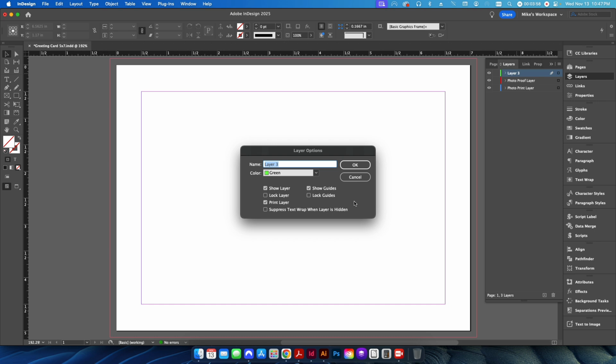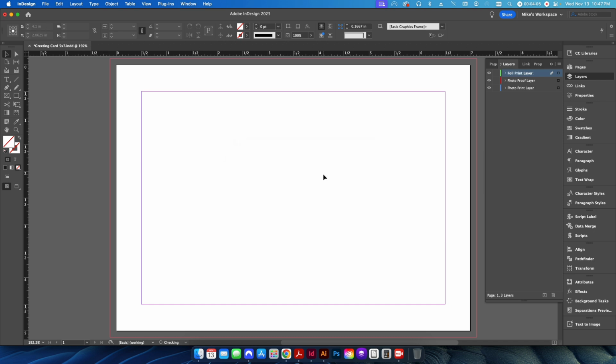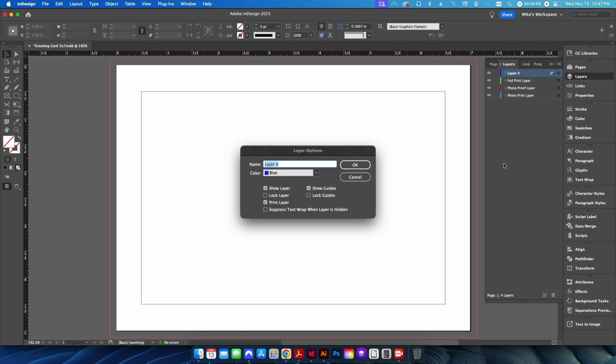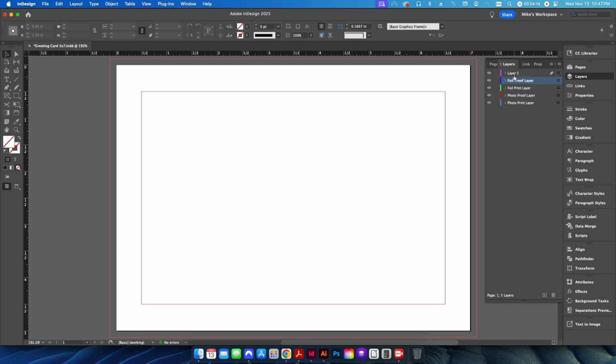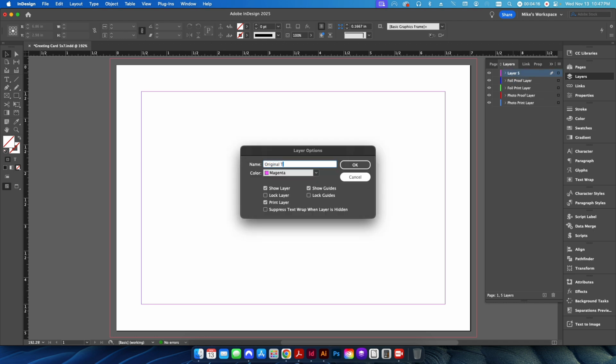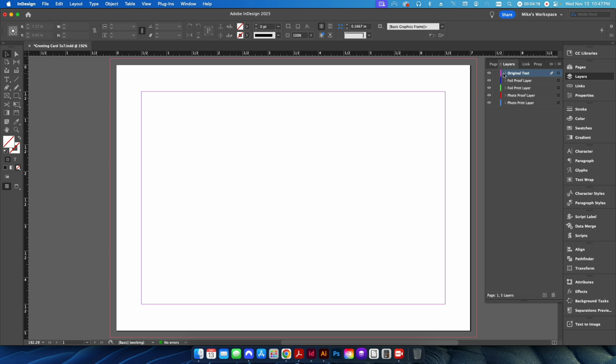Then I need to set up a layer for the foil pattern. So I'm going to call this foil print layer. Another one called foil proof layer. And my last one is going to be original text. And the original text is important because if you make edits somewhere down the road, at one point we're going to outline these fonts. So it's helpful to have the original text unoutlined, so that in case you need to make some edits, you still have the ability to do so.